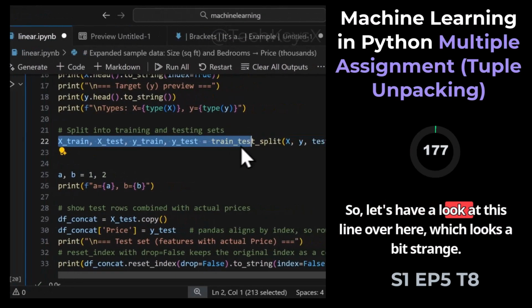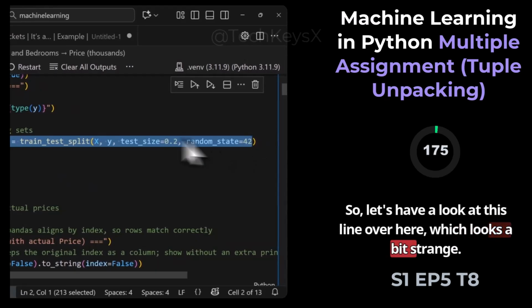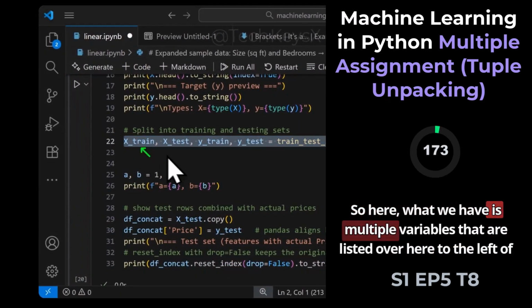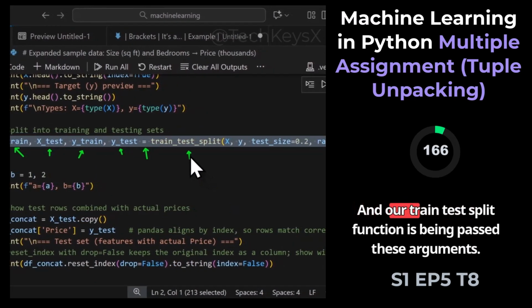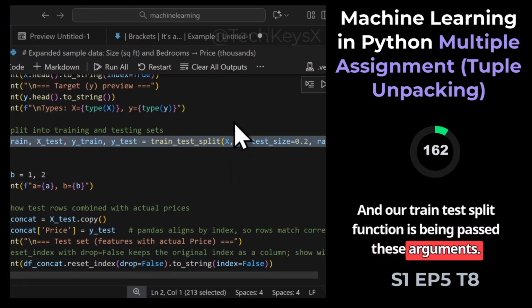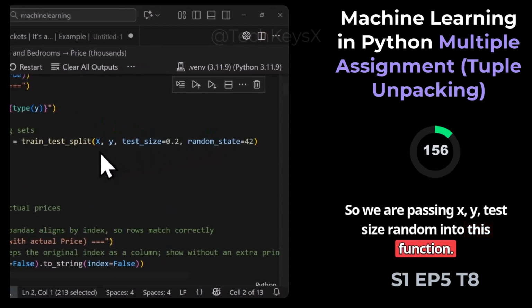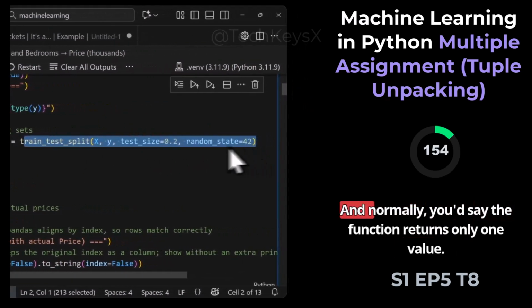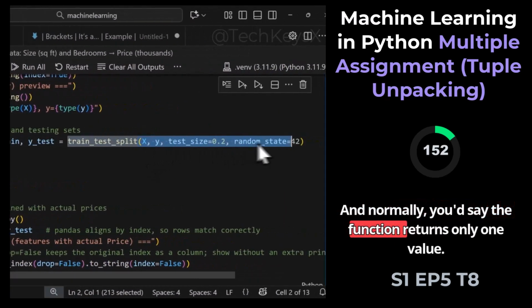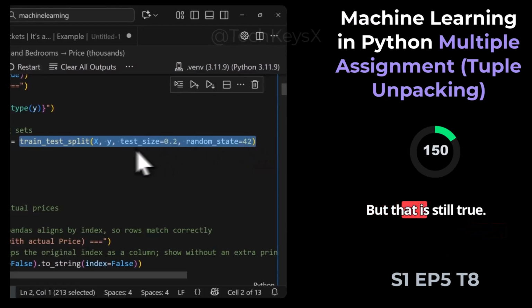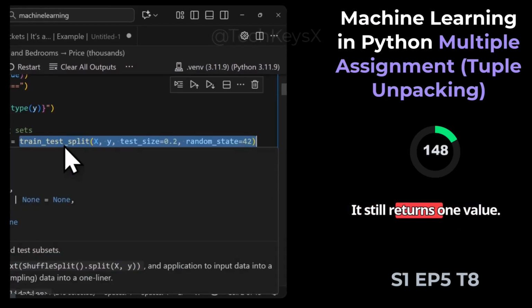So let's have a look at this line over here, which looks a bit strange. Here, what we have is multiple variables listed to the left of the equal sign, and our train test split function is being passed these arguments. So we are passing x, y, test size, random state into this function. That's the function being called. Normally you'd say the function returns only one value, and that is still true. It still returns one value.